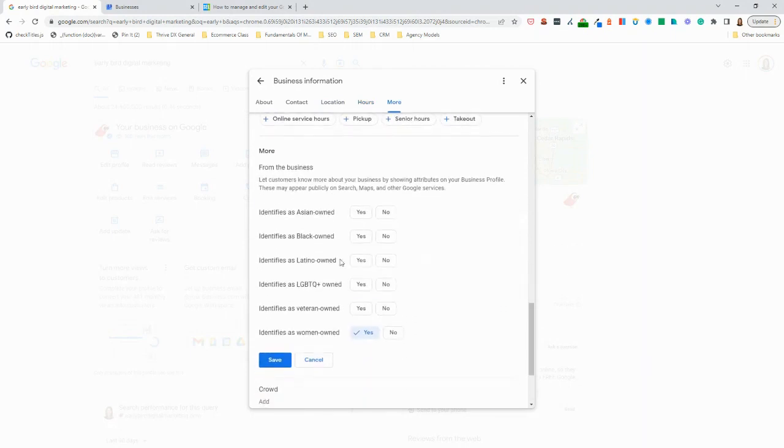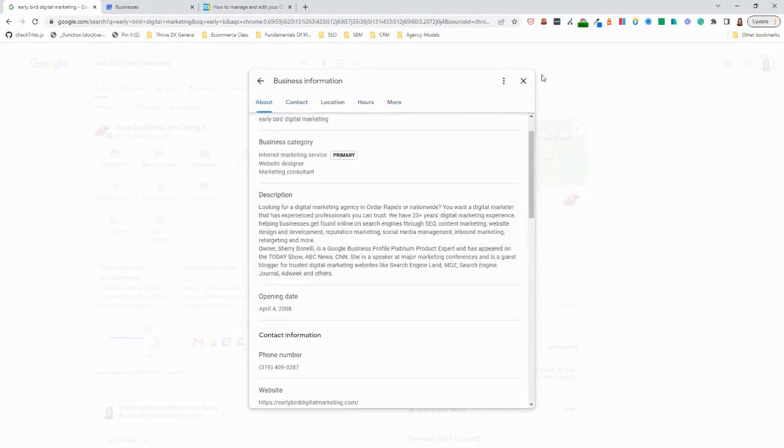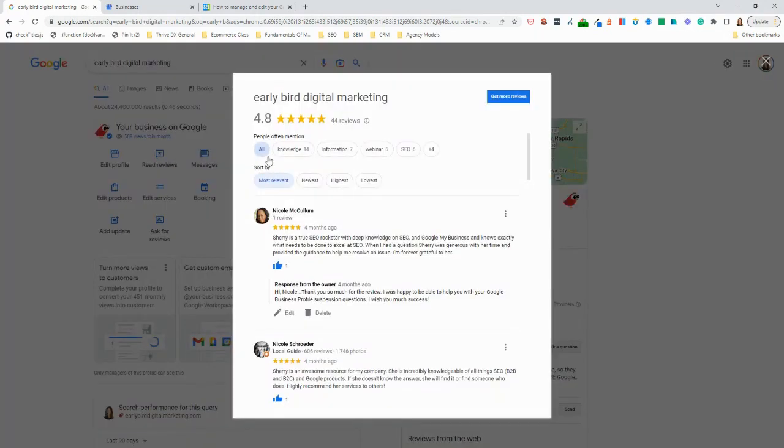I identify as women owned. Appointment required. That's not really necessary or applicable. I do have offers online appointments. And so that's pretty much it with regard to business information. I can also read reviews. Now, one thing it would be nice is if Google would tell us what reviews have not been responded to. But right now we're not allowed to see that.